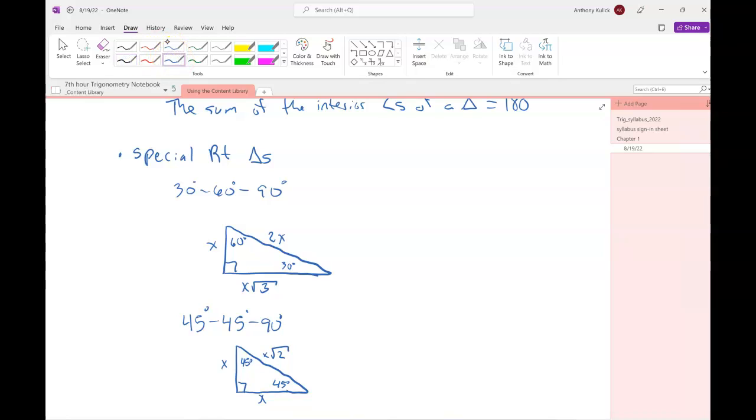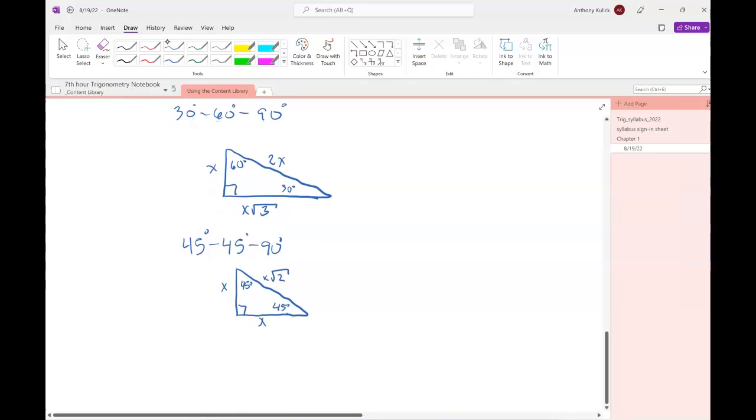Okay. Cool. We had the special right triangles. Good remembering on those. Again, these will be handy for us. We do a lot with these in trigonometry. What else do we remember from geometry? There's a couple more that I'm looking for that are kind of important.